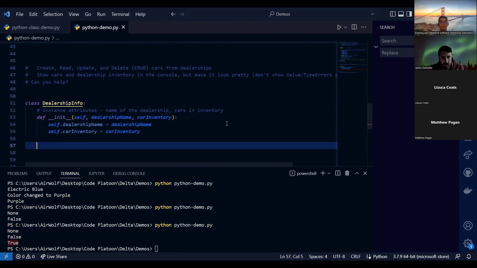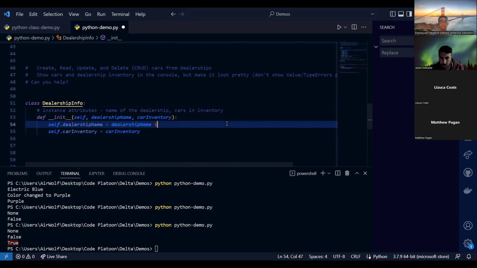So now, what type of variable is dealership name? Is it giving us an integer, a string, a boolean, a custom type? What sort of variable are we talking about? What are we looking at? String. All right. Let's jot that down.